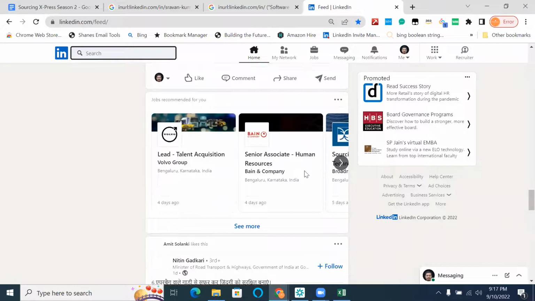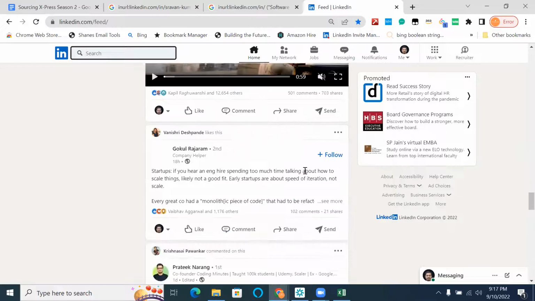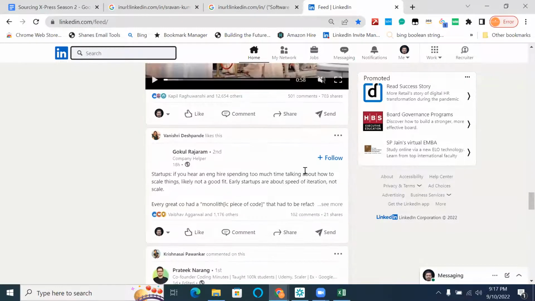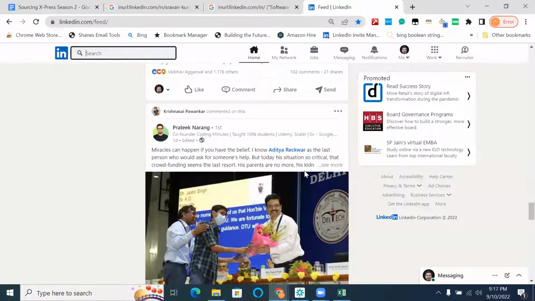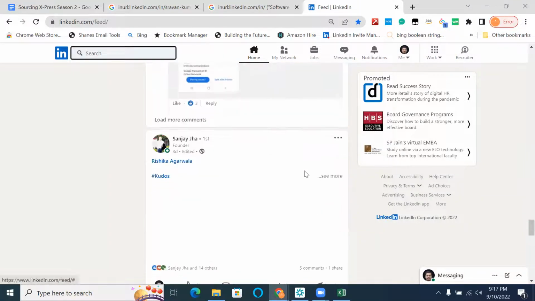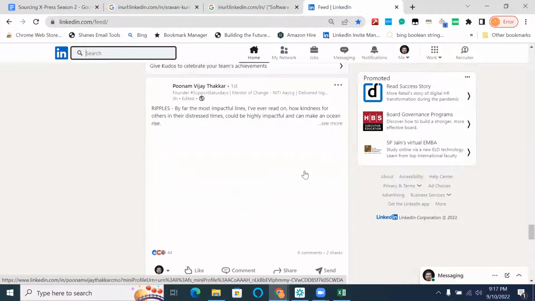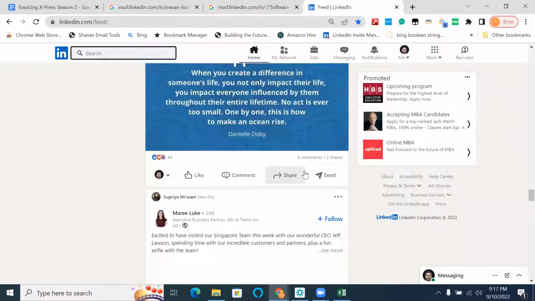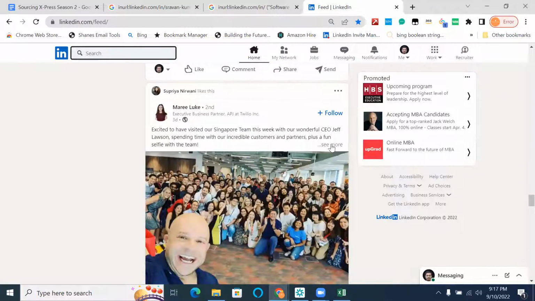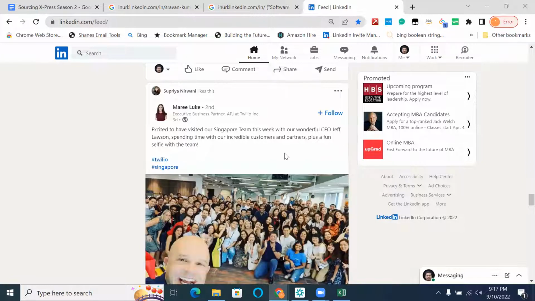That's the most scalable and the best way to get the most recent results. X-ray might give you results, but they could be really old. Got it. Because in LinkedIn itself, you have those additional filters.